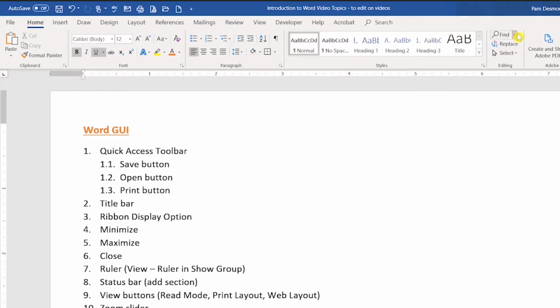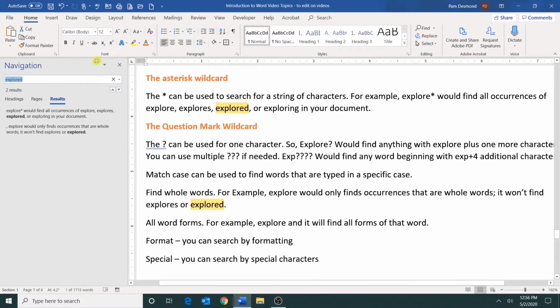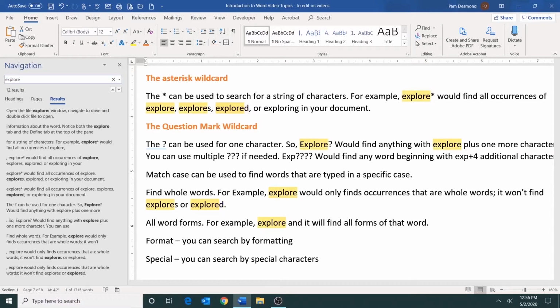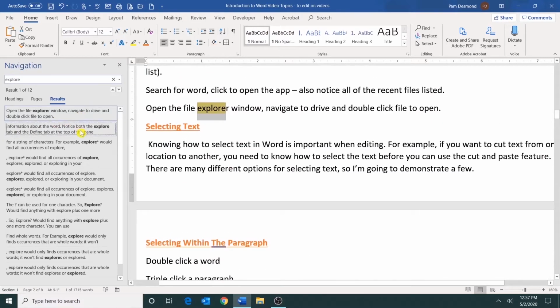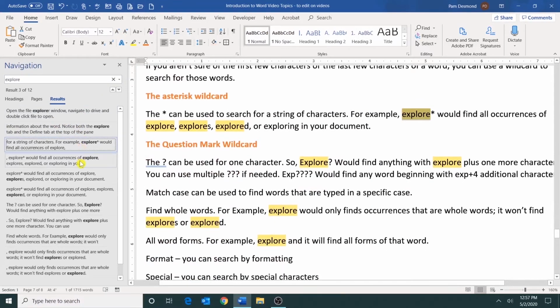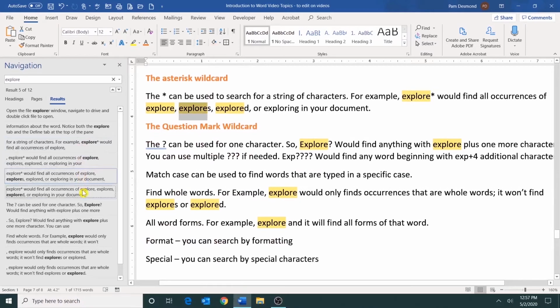I'm going to click the Find button one time, and it opens up the navigation pane over here on the left side of the screen. As you can see, the very last word that I searched for is the word explored. I'm going to go ahead and change that to just say explore, and now you'll notice that Microsoft Word found every occurrence of the word form of explore. So it is showing explores and explored as well. You can navigate to each occurrence by clicking over here in the navigation pane, which will jump you through the document and show you each occurrence of the word.